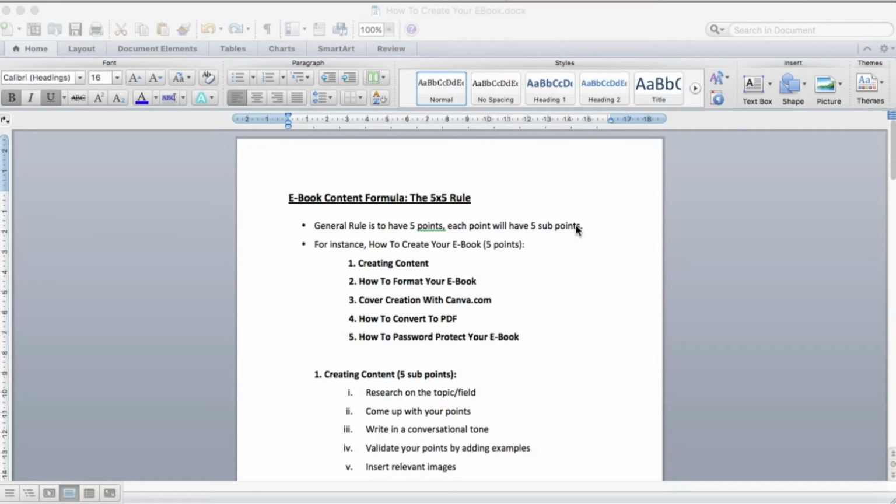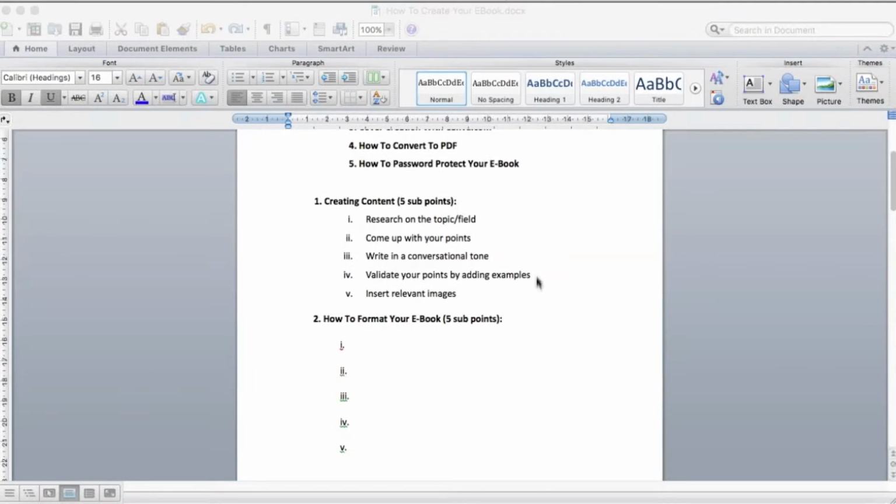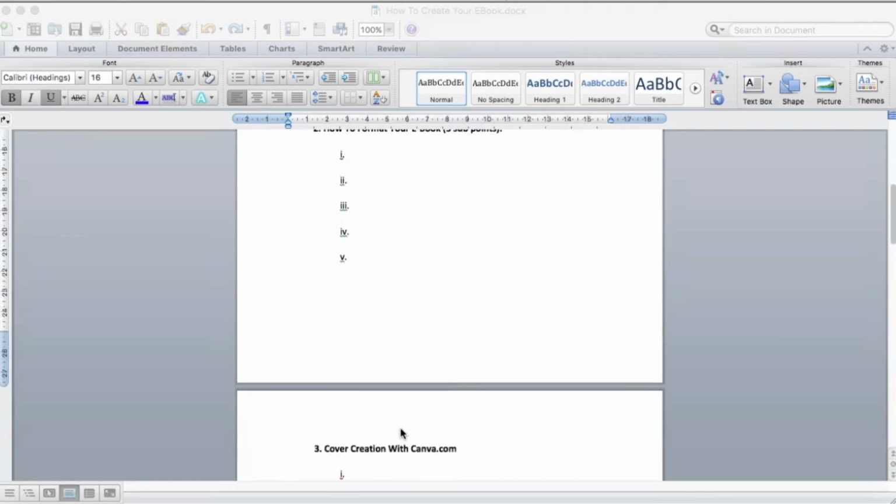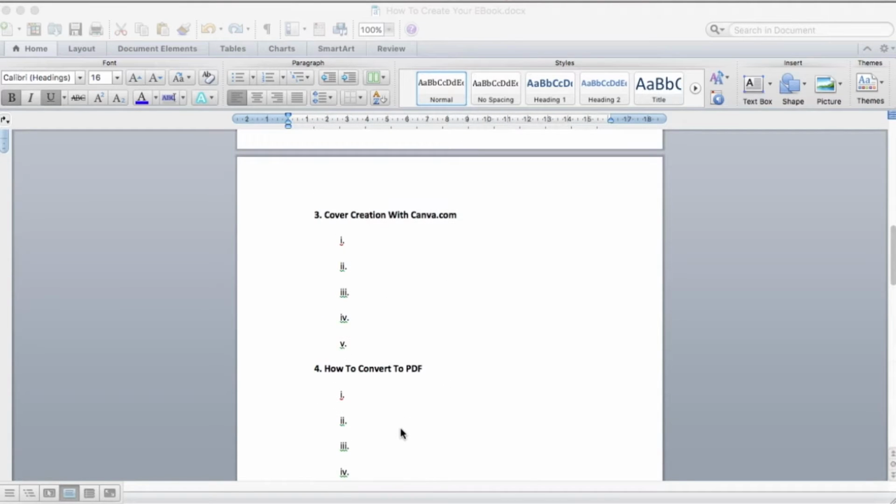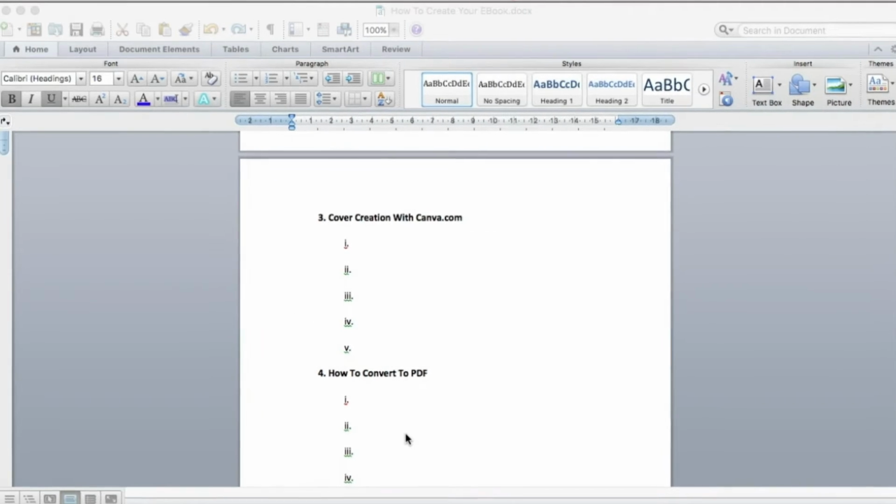Let's say you're publishing content on how to create your ebook. Your content should have 5 main points, which I have listed accordingly. Then each of the main points, for example, the first point, creating content, will have a breakdown of another 5 points. This applies to all of the main points of your content. This will speed up your content creation journey and you will never go wrong.